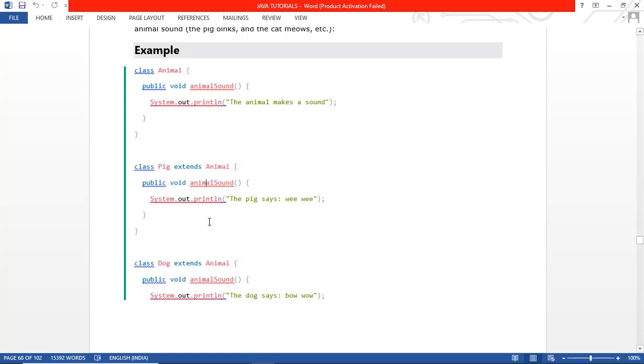Because when the Pig class extends the Animal class, that method comes into the Pig class, right? Using the Pig class object, how can I differentiate? The two methods can have the same name, animalSound, but the messages are different: the animal makes a sound, the pig says wee. How will Java understand which method you are calling, that one or that one? How will it differentiate?